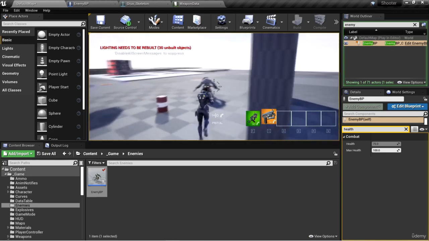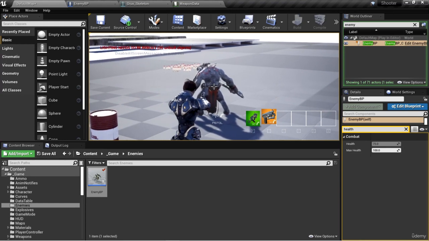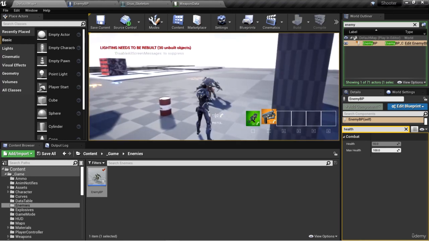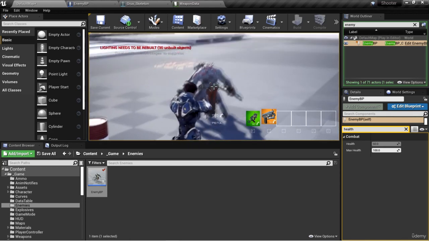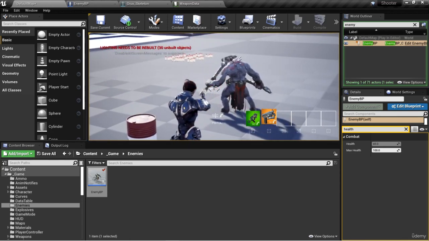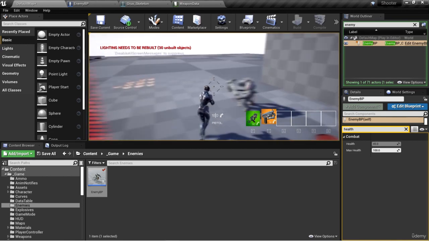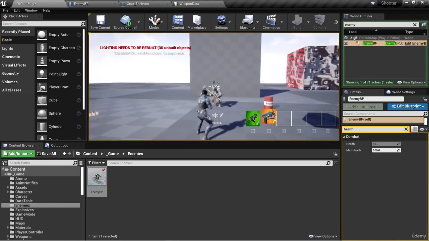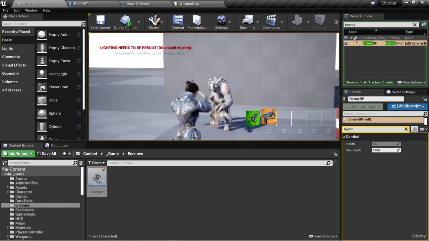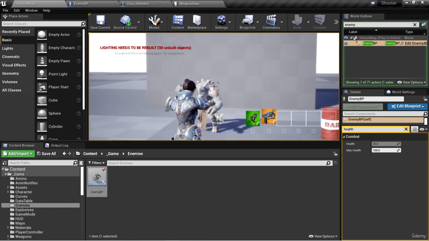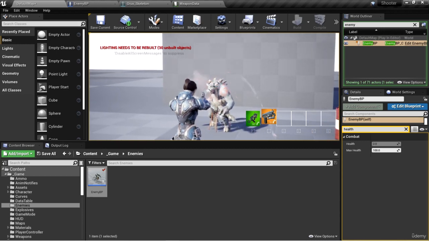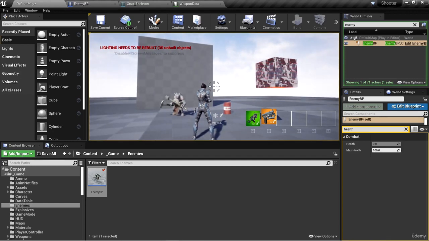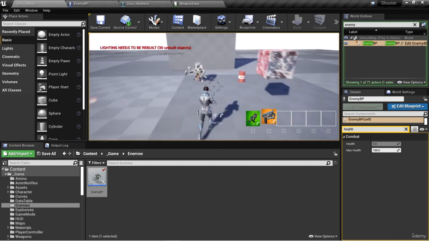Now let's aim behind, say on the back, and that did 15 damage because we were at 75, now we're at 60. Let's shoot on the arm. Now we're at 45, so that was another 15 damage. And if we hit the head again, we should do 25 damage, and that should put us down to 20. And there we go, we're down to 20. Another headshot should bring us to 0. And there we go. So headshot damage is working.